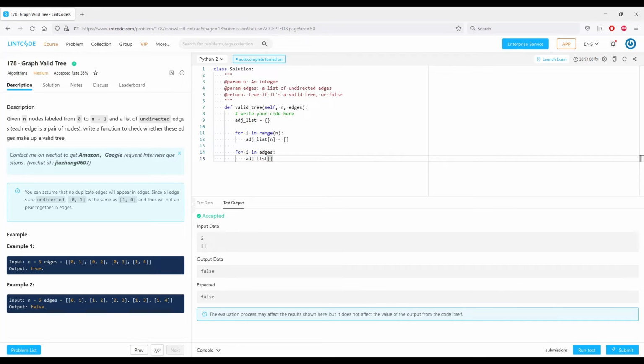So adjacency list at edge index 0, and same with the other way around. Whatever the first position in this edge is, add this as a child because this is an undirected graph. Okay, great.